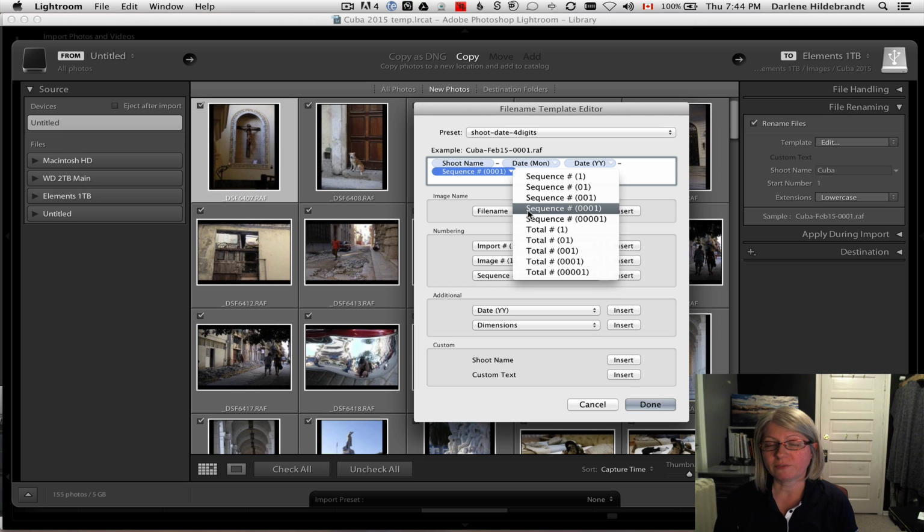Okay, I like 4 digits because I know that I've shot at least 1,000 images from Cuba, so I'm going to need at least that many. If you've shot a lot more, then you might want to go an extra digit. Okay, so I usually have at least enough digits to cover the number of images that I've shot, or have a 0 at the front. Okay, so those are my naming structures.